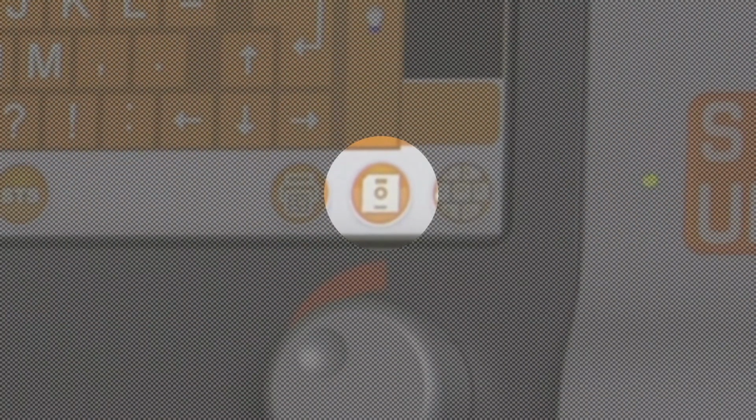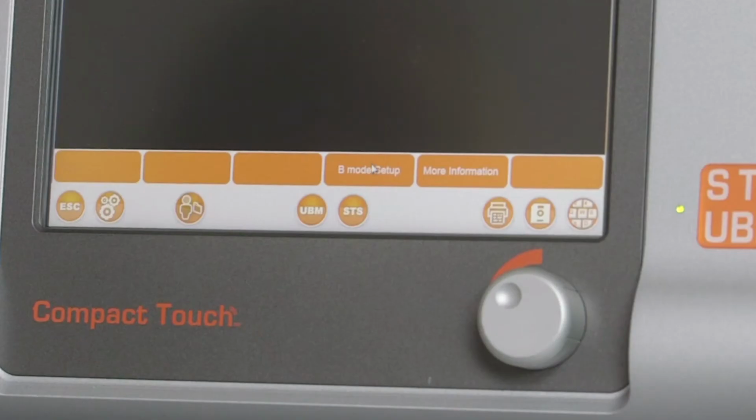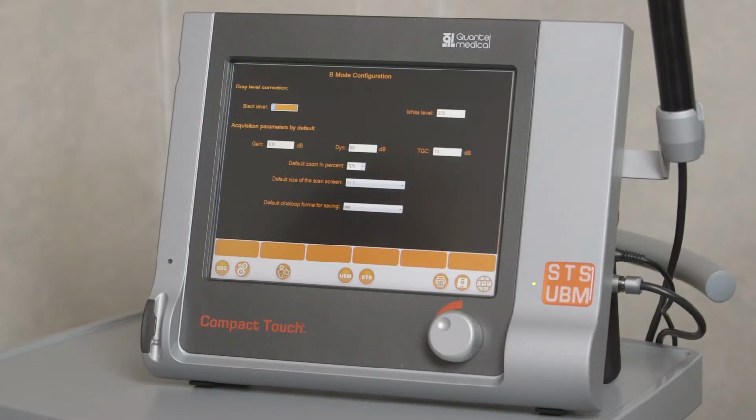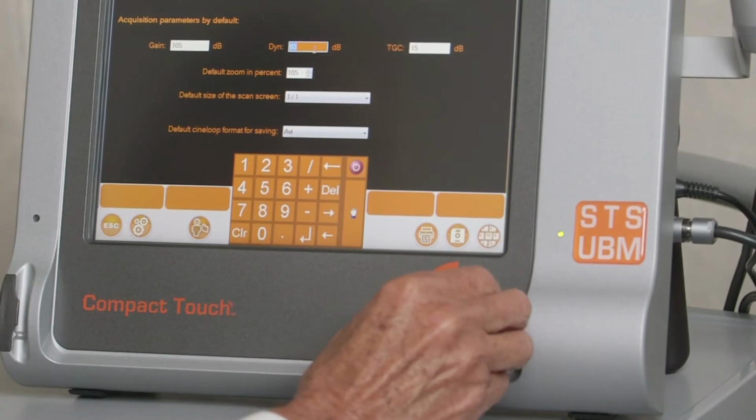the screen. Physicians can save default parameters including gain, dynamic, time gain control, scan screen size, and Cineloop format via the B-Scan Mode button. For each parameter, values can be entered by using the keyboard on the screen or the knob located at the front of the device.